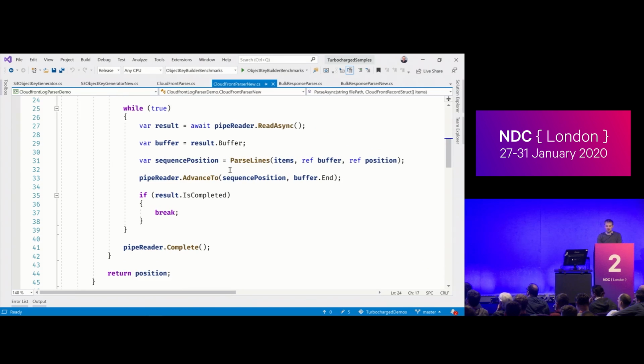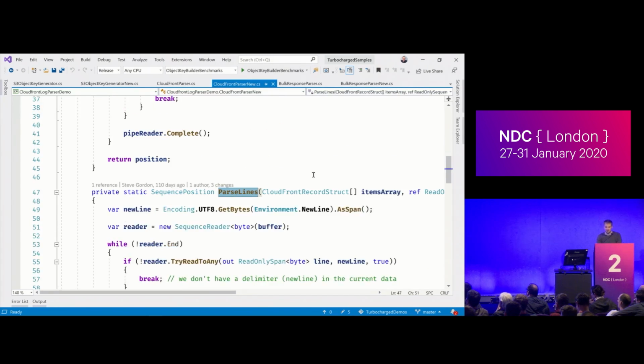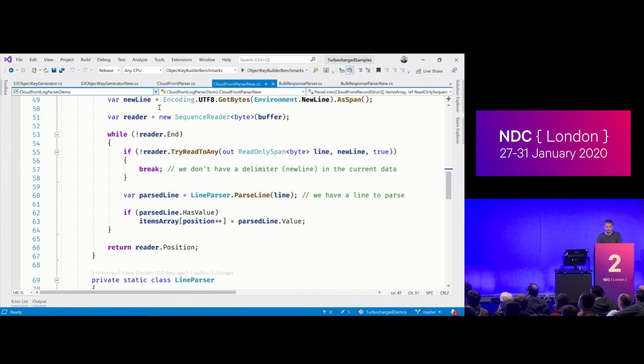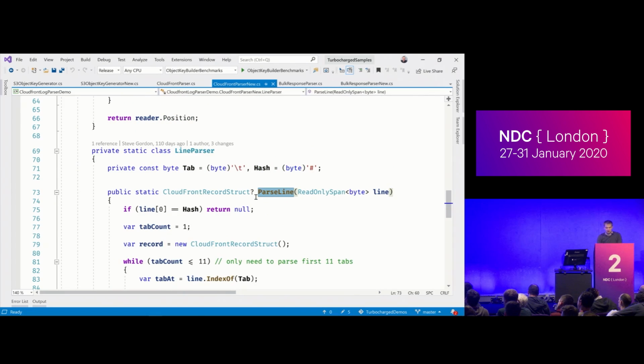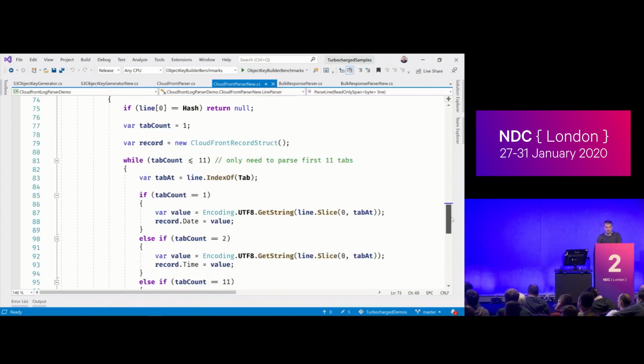We get the buffer, and eventually what we're going to do is call into parsed lines, passing in the buffer. What this is doing is, we've got a sequence reader, which is a type that allows us to work with sequence in a very convenient way, because that read-only sequence type is a bit of a pain to actually parse your way through, but the sequence reader makes it quite straightforward. It gives us methods like try read to any, where I can say, look for, in this case, the bytes that represent a new line character. If I've got a complete line, I know I can parse the actual elements out of it. If I don't have a line, we'll break here and we'll wait until more data comes from the pipe. When we do have at least one complete line, we'll try and parse it. And inside parse line, we're now dropping down to a span-based approach.